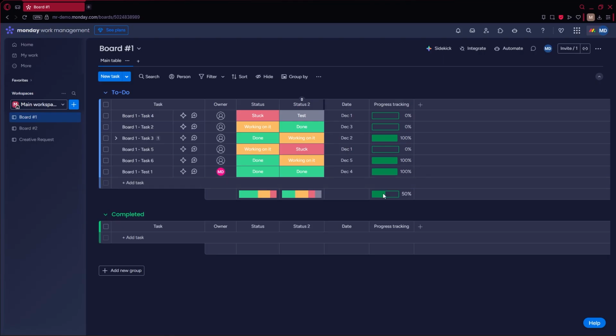The footer of the column, which is found below all items, displays the overall progress percentage for that group. It updates automatically as items get marked done. Note that the progress tracking column can't be used in automations or formulas. Its logic is fixed. And that's how you use the progress tracking column in Monday.com.